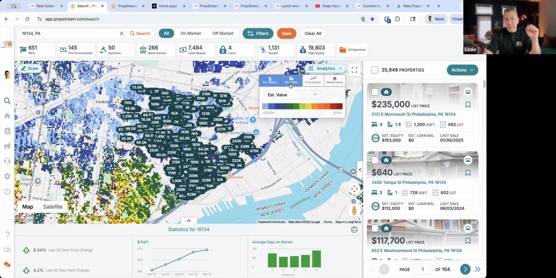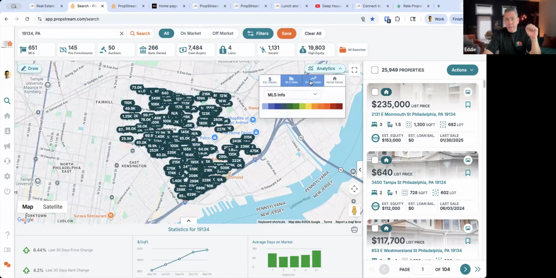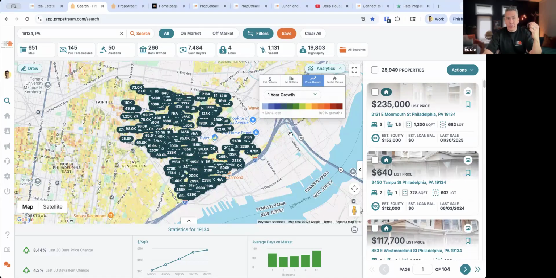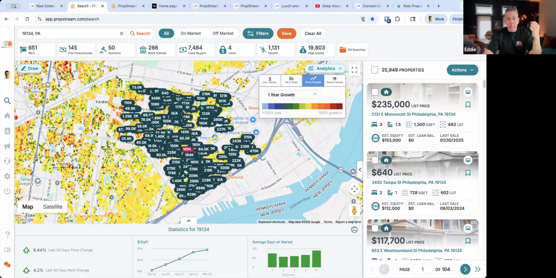You also have MLS stats you can zero in on, price growth. This might be really important if you're going to acquire a piece of property and feel like that market is trending up, right? If we did 1 year growth, there's a couple of red pockets in here, right? Mostly by and large, it's all yellow, so pretty much flat, which a lot of the market is, of course.